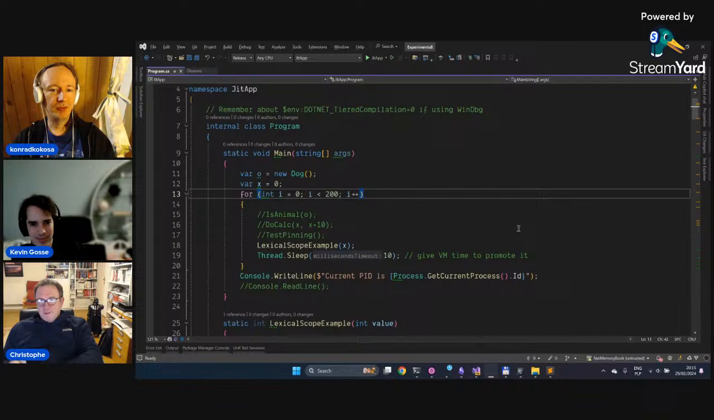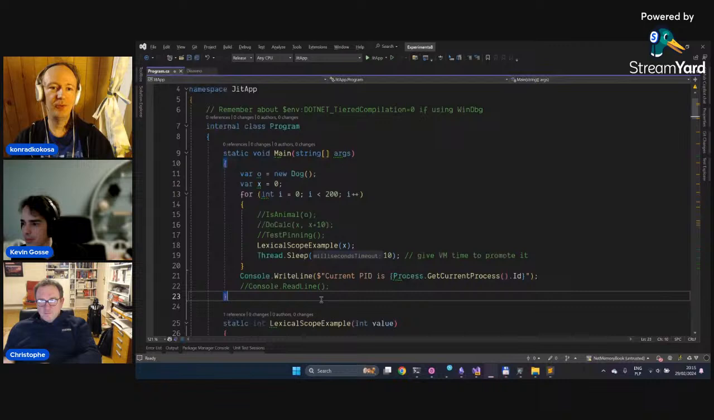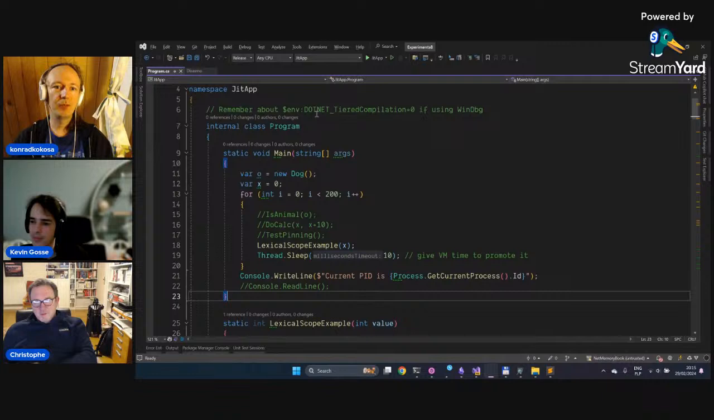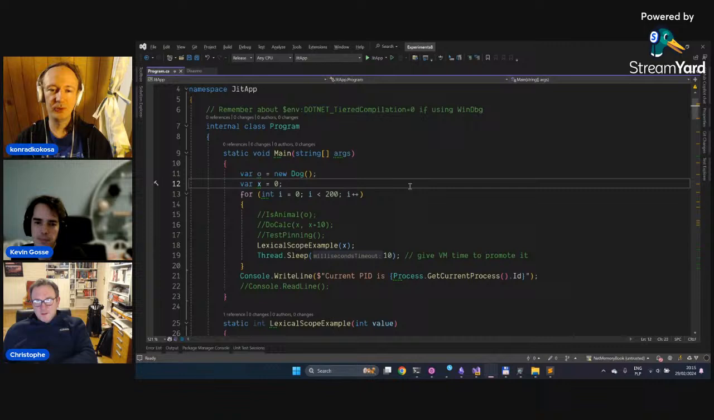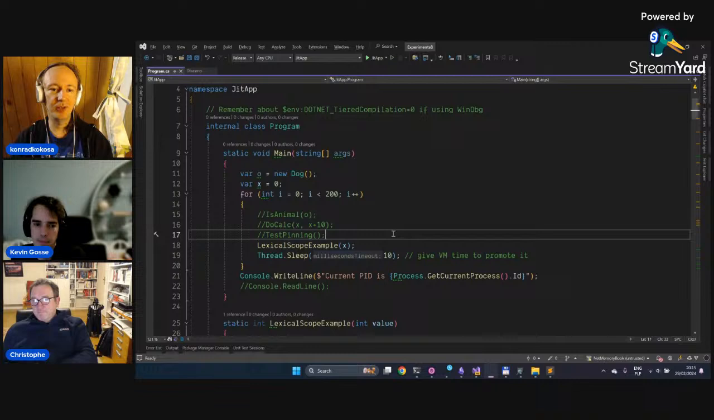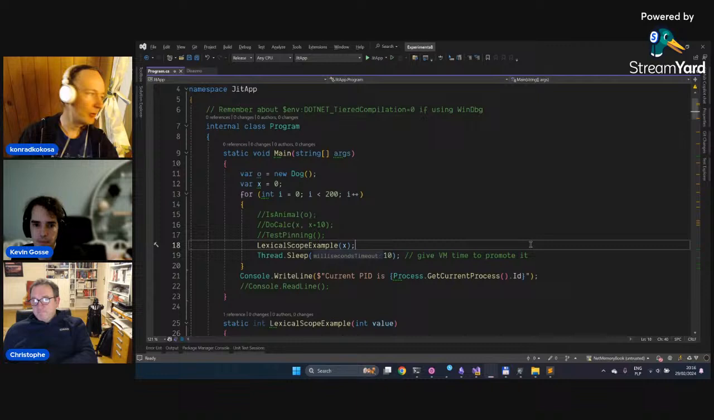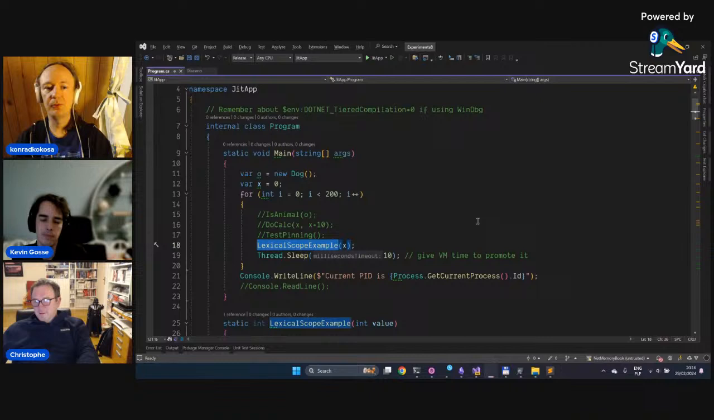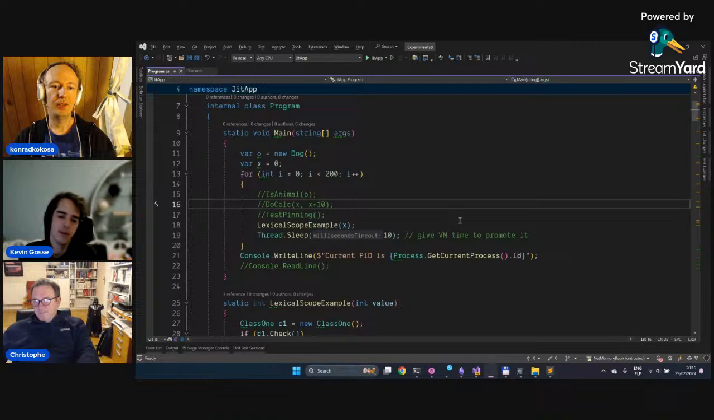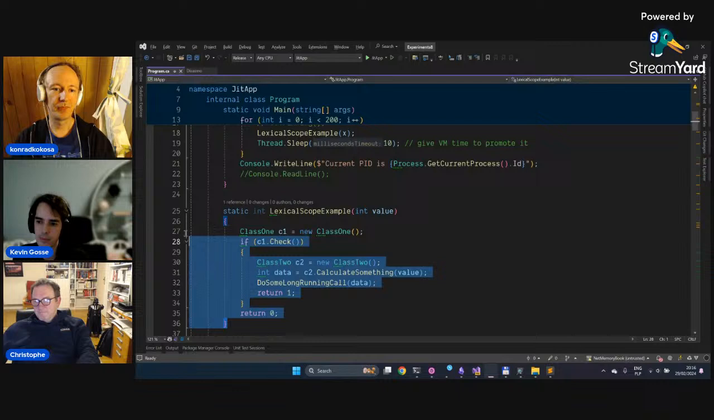I took this code from Igor Bogatov, who is a JIT master from the .NET team, and he is using this framework for investigating methods, because we have multi-tiered JIT, right? So we need to make sure everything is warmed up. Obviously, we can play with disabling tiered compilation altogether, but to be 100% sure, Igor is using this framework where he calls the same method a lot of times. Moreover, there is a little thread sleep here to give the virtual machine time to promote the method to higher JIT tiers, because there is a little bit of delay. It happens in the background. So the goal is to call this method so many times and give some time to promote it to the tier that we are interested in. And we have various examples here. Here's the lexical scope example from the book, exactly the one that we wanted to show.